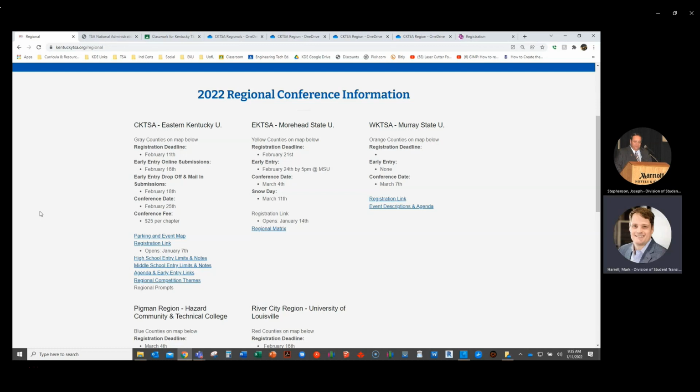On the 18th, if there are dragsters or structures or children's stories that you want to drop off, that's also our pre-judge night. So hopefully as an advisor, you'll take advantage of that and come. We'll feed you and do a whole lot of judging that night at EKU. More details to come on that. That'll be February 18th. The conference itself is February 25th, and there is a conference fee of $25 per chapter to offset the cost of our registration system that we use.